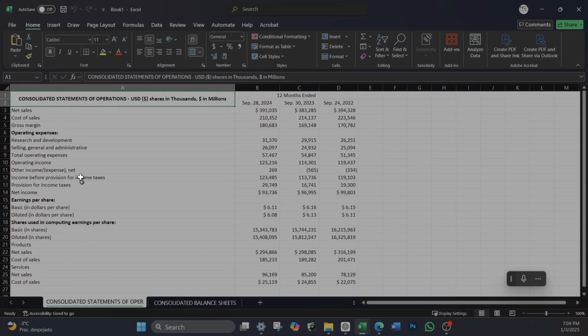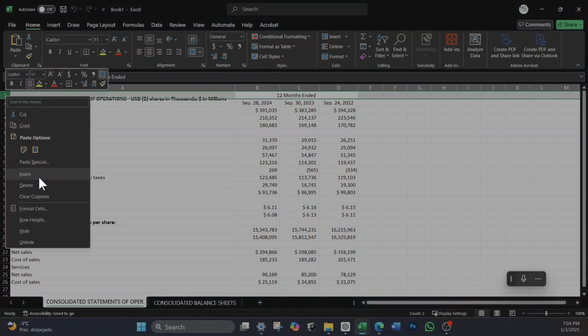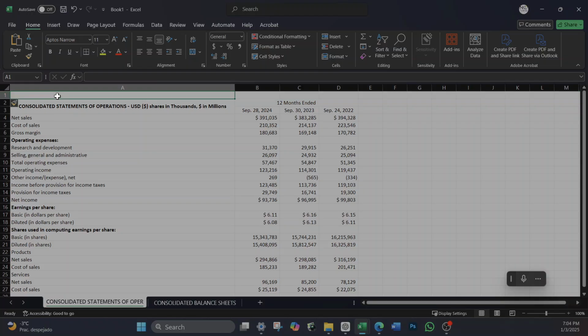One last thing here, notice it did not bring over the name of the corporation. So you might want to right click on the number one, click Insert, and then type in this company's name, Apple, and let's just do Inc. And there you have it.